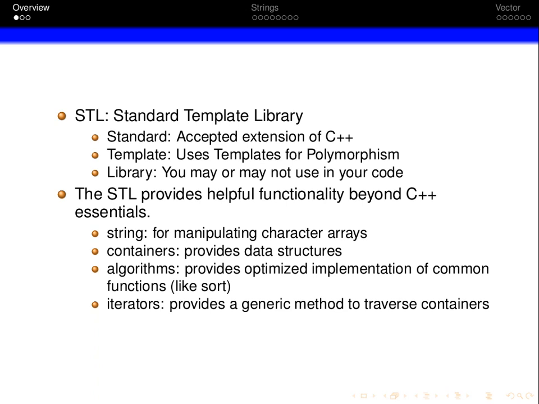Lastly, it has something called iterators. Did y'all do iterators in Java? All right. So, generic method to traverse containers. So it has its own list of iterators inside of it. All right.